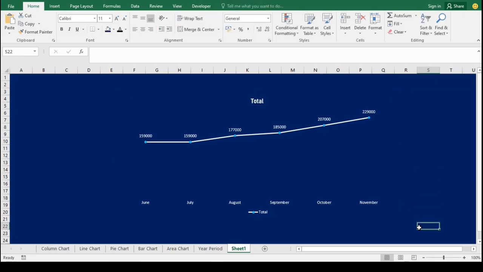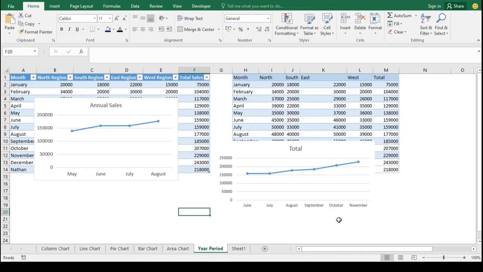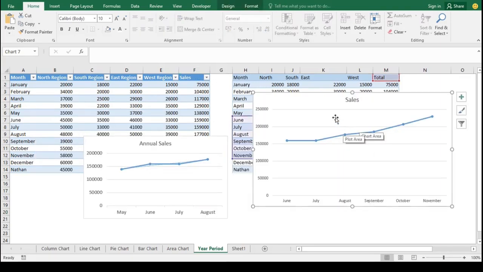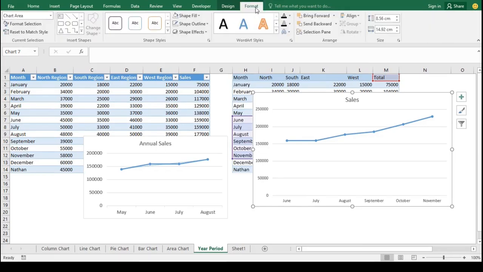Shape effects in Excel are visual enhancements applied to shapes and charts, including shadows, reflections, glows, and 3D effects. They help improve aesthetics and make visual elements stand out in your worksheets. To apply effects, go to the Format tab. Under Shape Styles, click on Shape Effects.